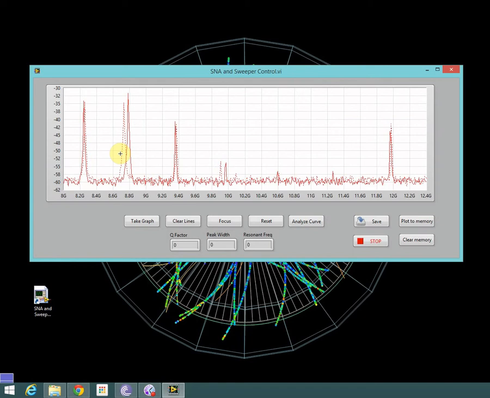To tell the system that this is the one we wish to investigate, we simply place two lines by clicking on the graph. If I've made a mistake and accidentally placed the lines in the wrong place, all I have to do is press clear lines and start the process again. So I'm going to click here and here, and then I will click the focus button.